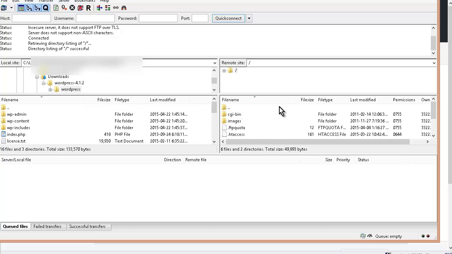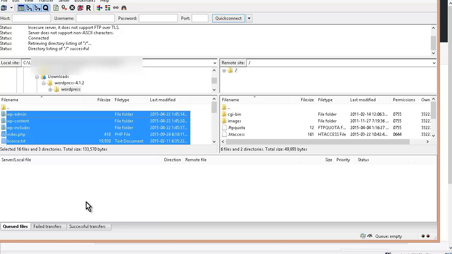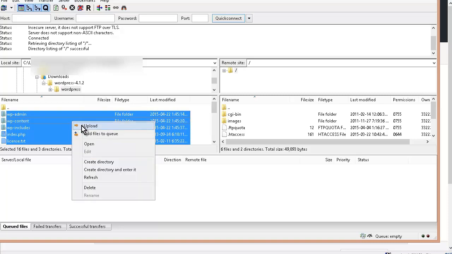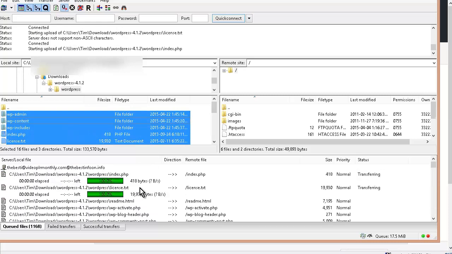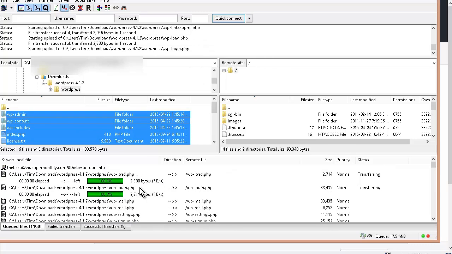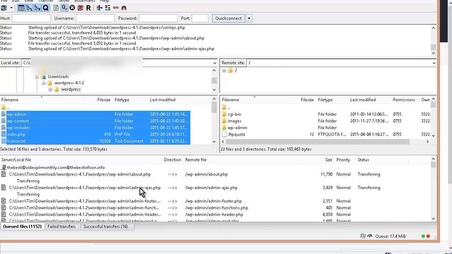So depending on which way you want it to appear, whether in a folder or right when you type in your domain name, that will determine how you upload your files. So when I type in my domain name, I want it to go right to my blog. Okay, so we're going to just select all these. Select one and hit Control-A, and then right-click and upload. So that's going to upload the entire WordPress script there.